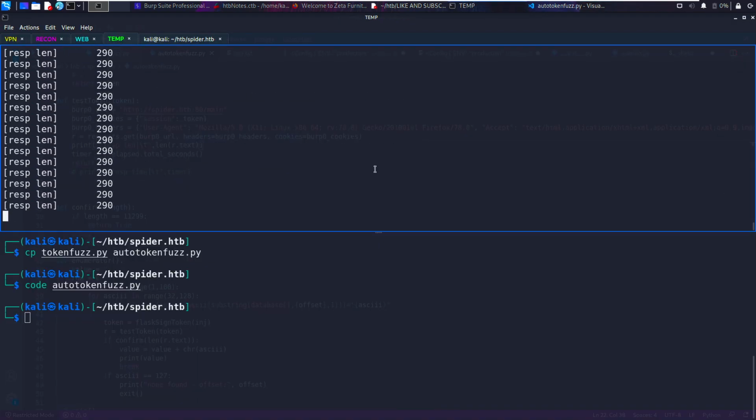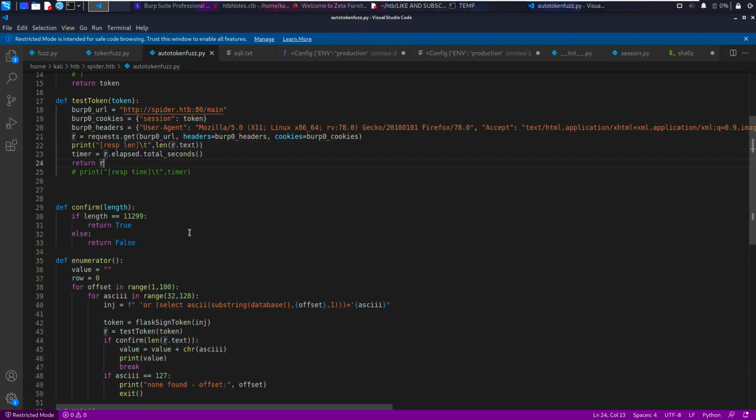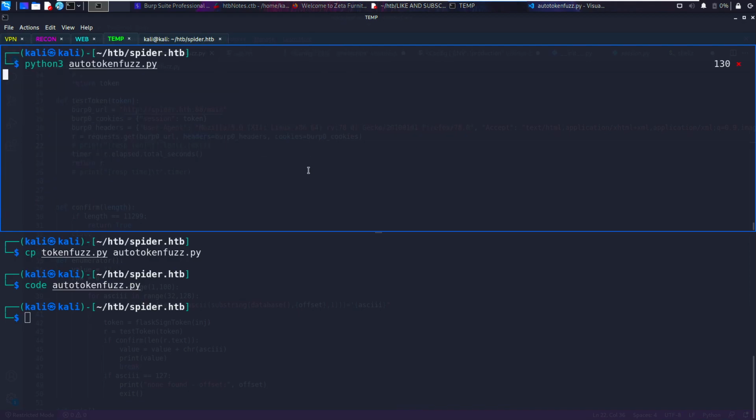Cool. So now we're getting a bunch of 290s. That is because we're printing out. But we should see, hopefully, if my copy and paste code works properly, we should see it find, there we go, an S. So I'm going to go ahead and remove whatever it is that's printing horribly. Go ahead and run that.